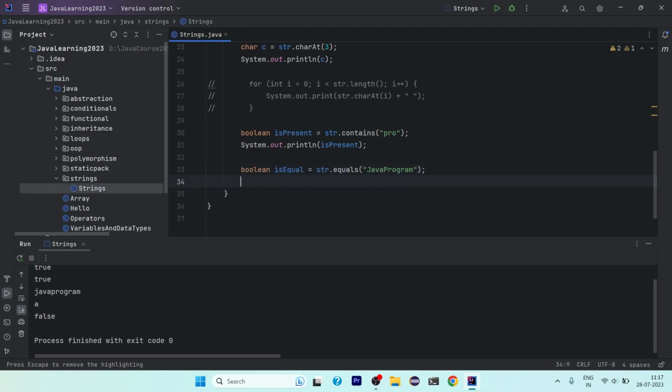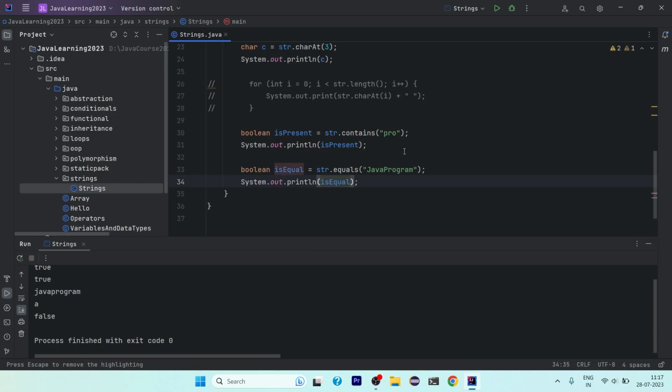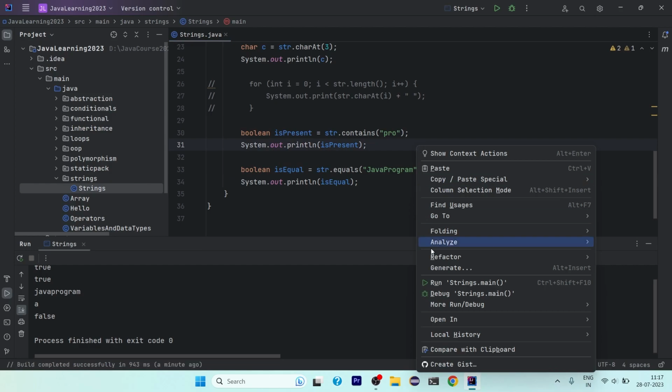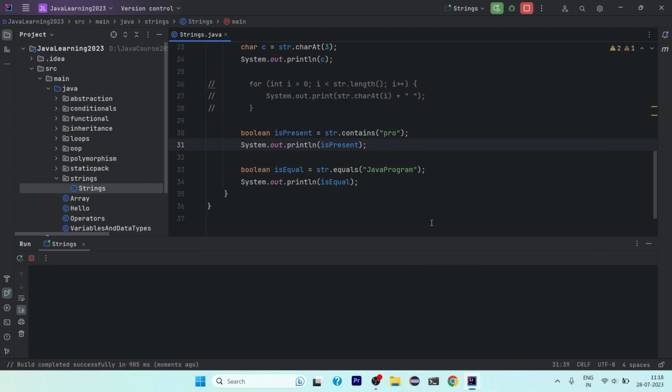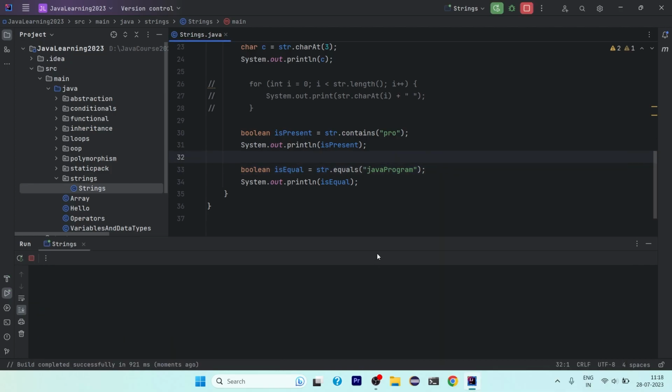Okay, let me write this way, equals. So if I check str, if it is equal to this string, I will get true. But if I change it to a lowercase j and check, I'll get false. Why false? Because it is case sensitive.